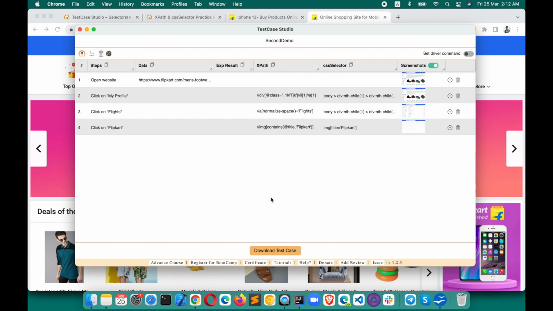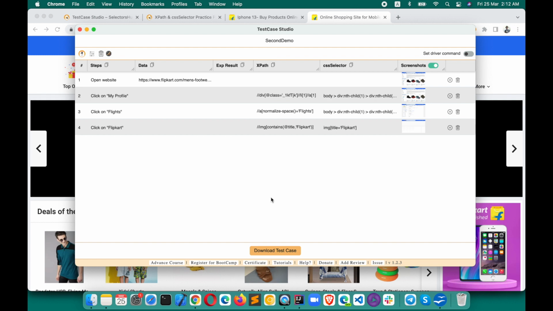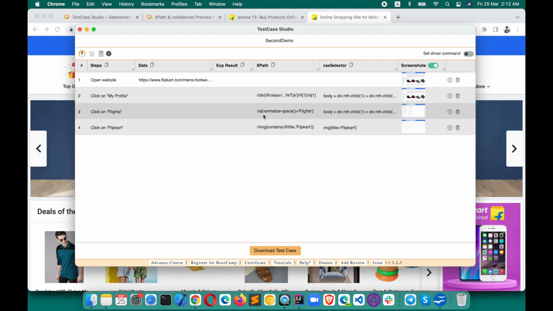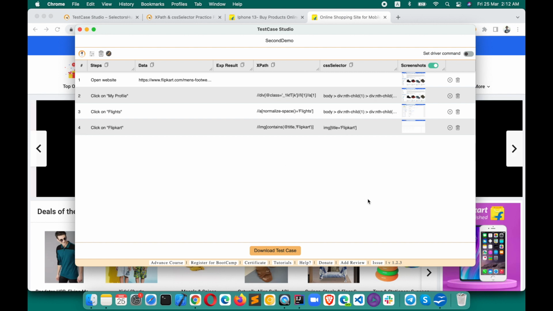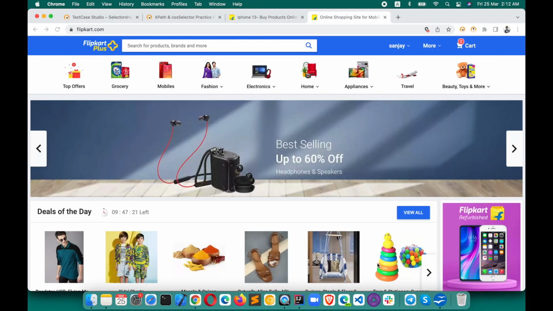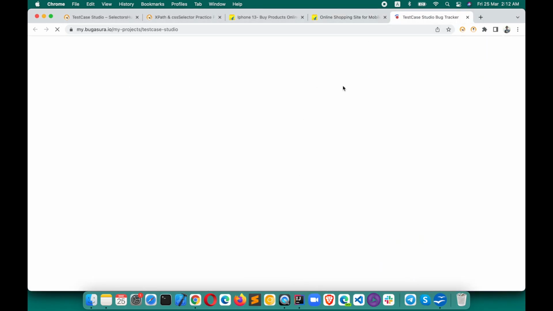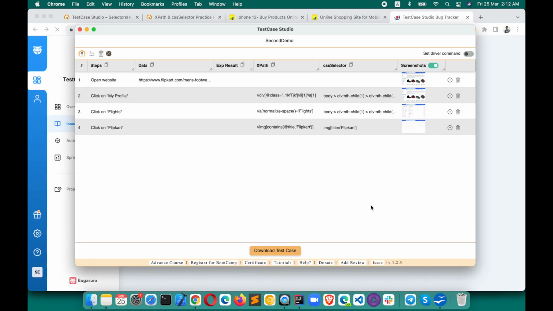Coming back to a few more things, what if you get any bug in the tool itself, like Test Case Studio, and you want to report that, or let's say you want to suggest any new feature. So how can you do that? There's an issue button here in the footer. Click on this, it will take you to the bug management tool here, Bugasura, where you can report that.